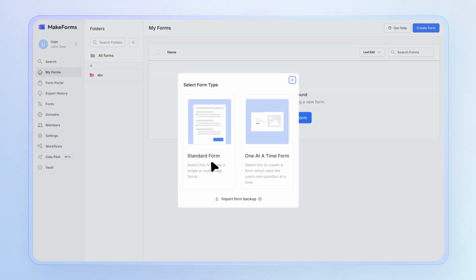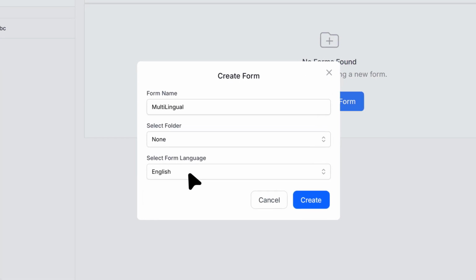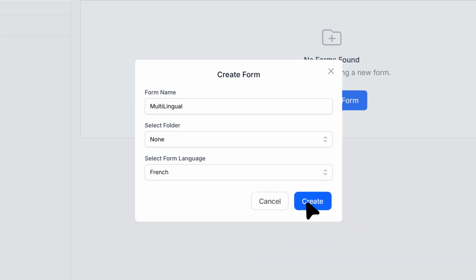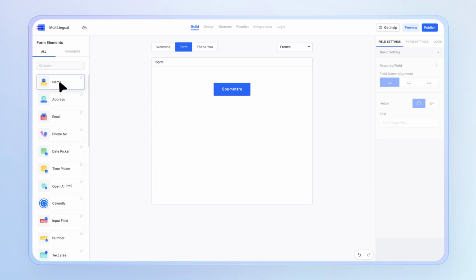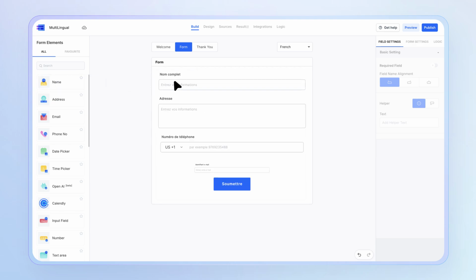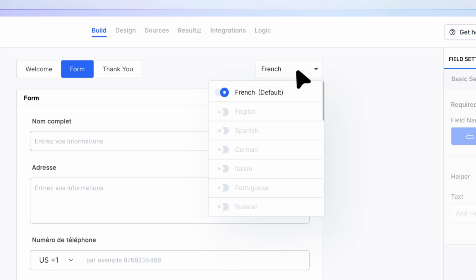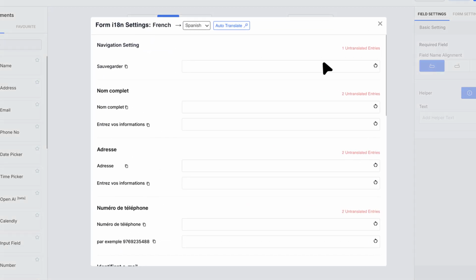Start by creating your form. MakeForms simplifies language selection during form creation, enabling users to easily choose their preferred language. Once your form is complete, you can enable the languages you want to support. Open the drop-down menu to explore the various languages available for translation, select your desired language, then click the Edit button to open the translation pop-up.